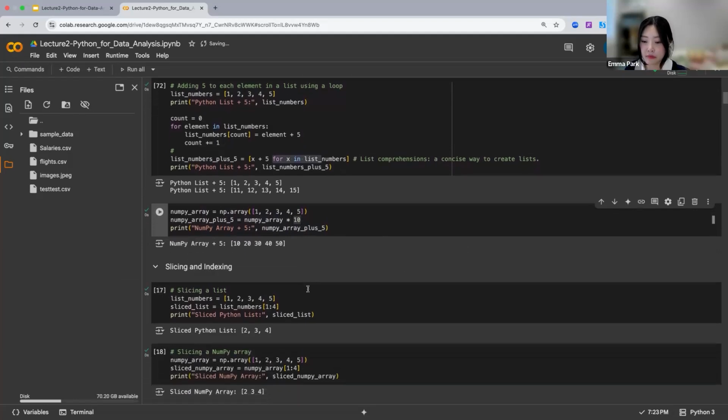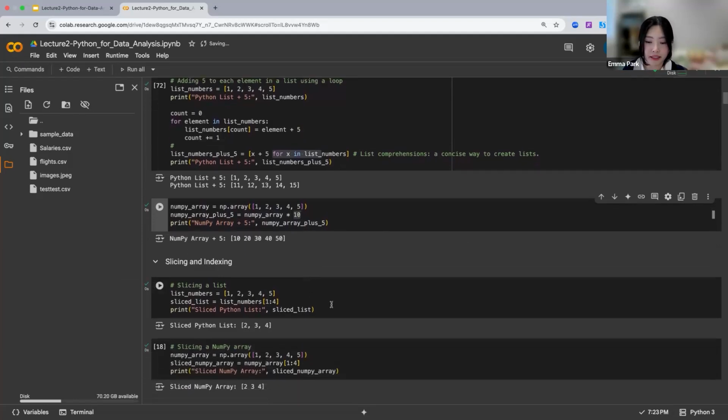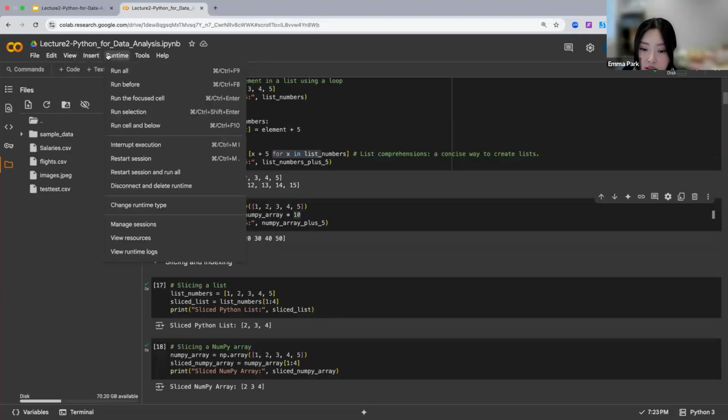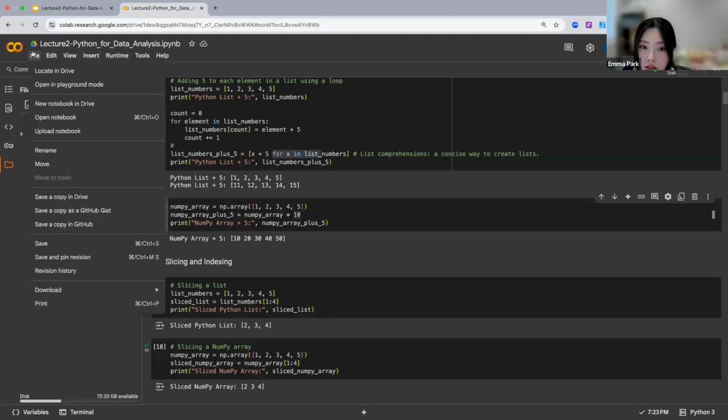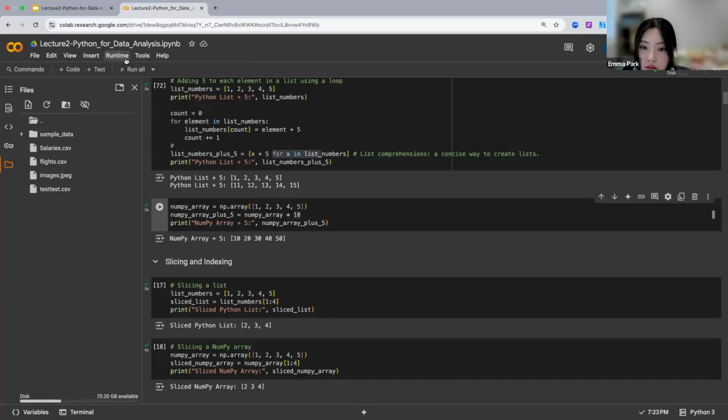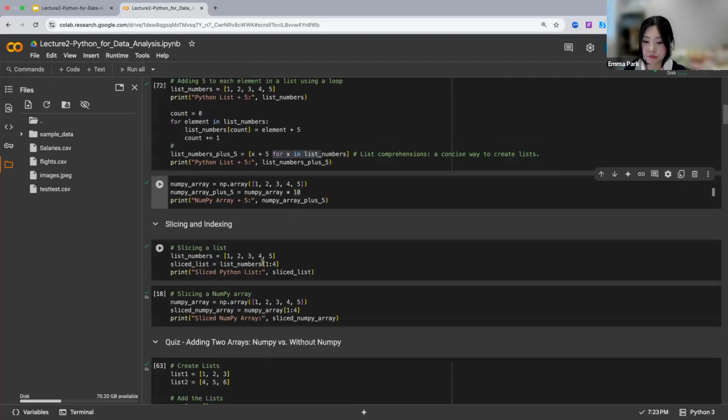Yeah, next. Do you guys remember slicing and indexing? If we wanted to get some specific range in the list, we use the slicing, right? I think we have to clear all the, let me see, clear all outputs. Okay.